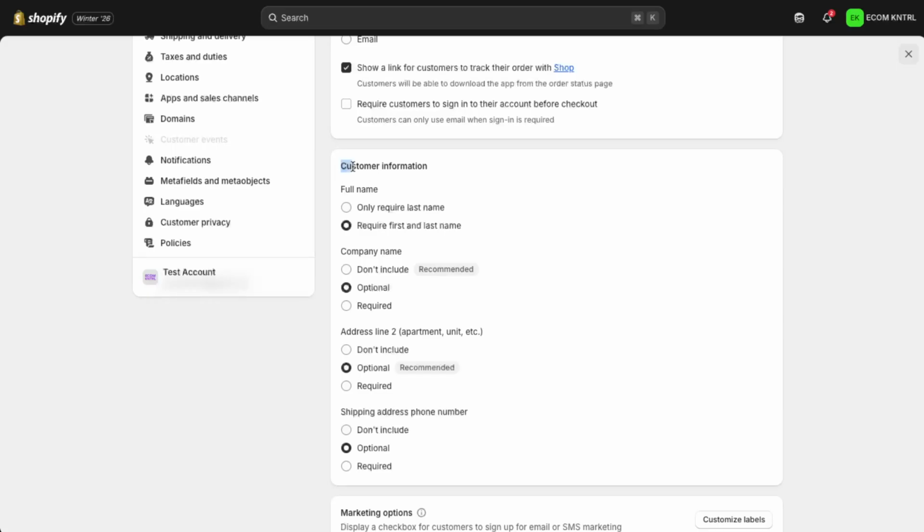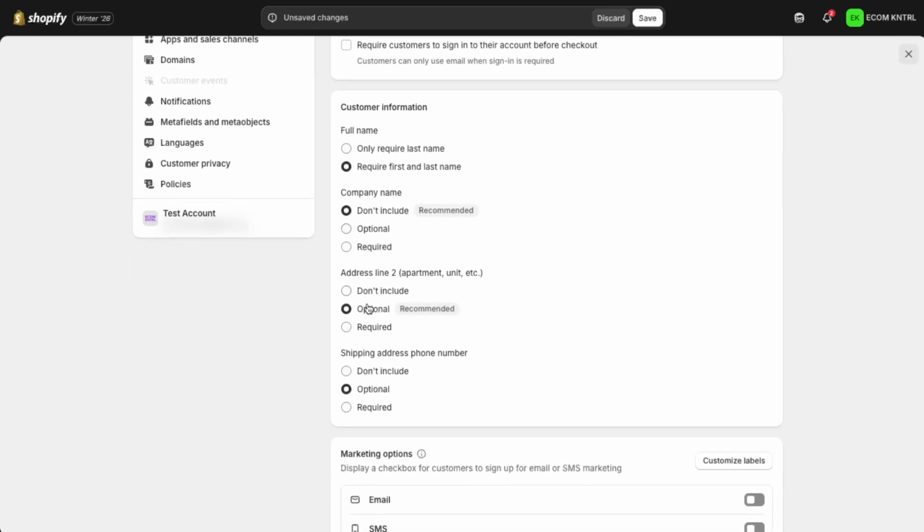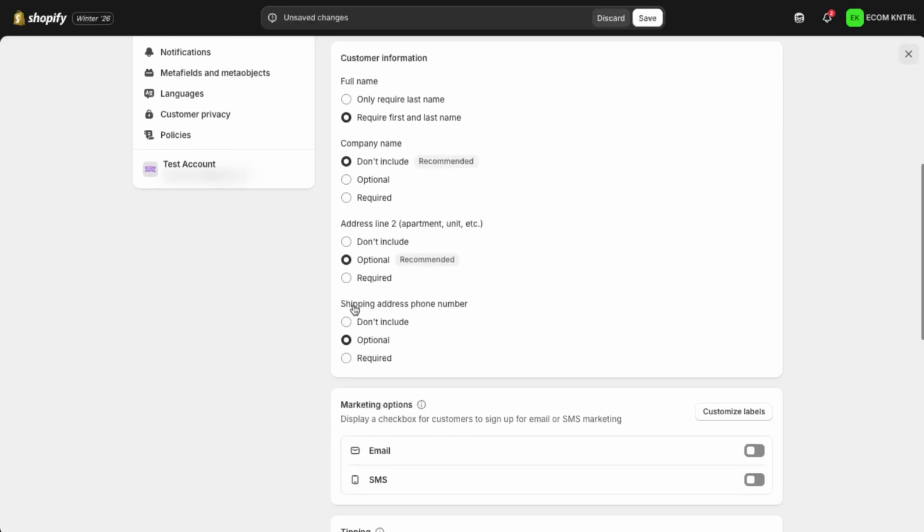Next, scroll down to the Customer Information section. Here you'll decide what details are required at checkout. For example, you can choose whether certain fields like company name or apartment number are required, optional, or hidden. Try to collect only what you actually need to fulfill orders, because a shorter, simpler form usually leads to more completed checkouts.